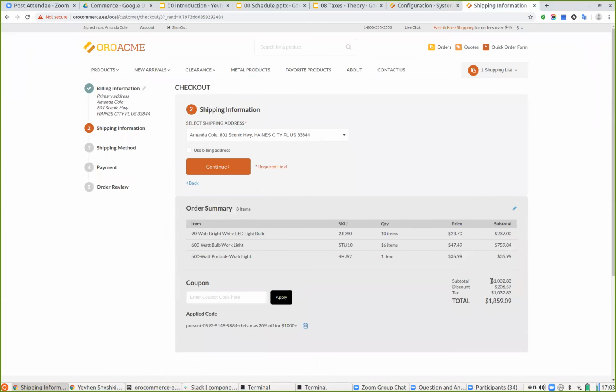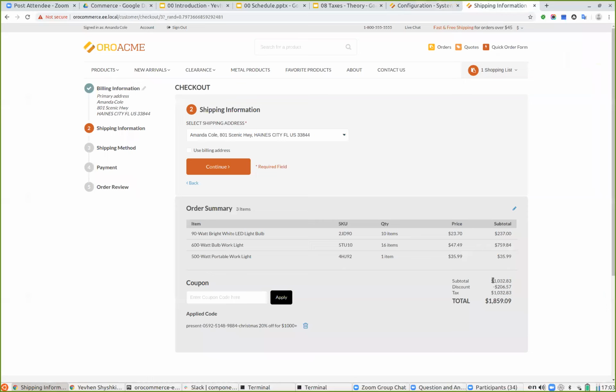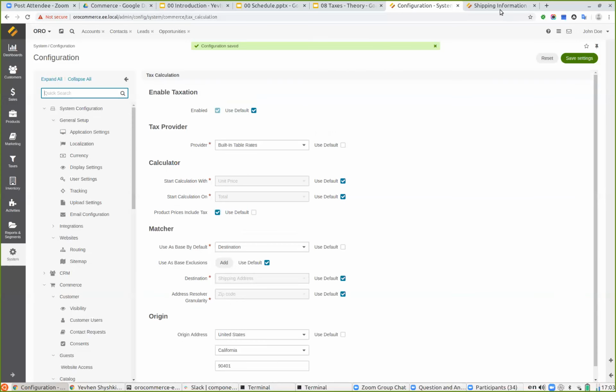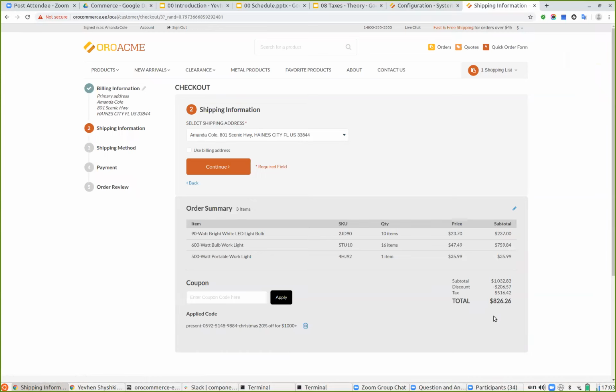So have a look here. Now we have 1,000 subtotal and 1,000 of tax. But after I set the checkbox product prices include tax, we're going to have 1,000 total, standard plus tax. Let us see it. Let us refresh the page. And now, as you can see, we have a tax which is half of our subtotal. And as you can see, this is how it looks like.